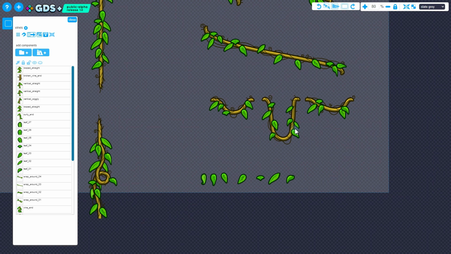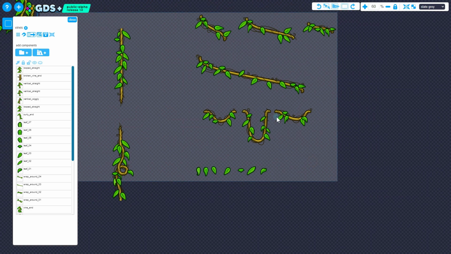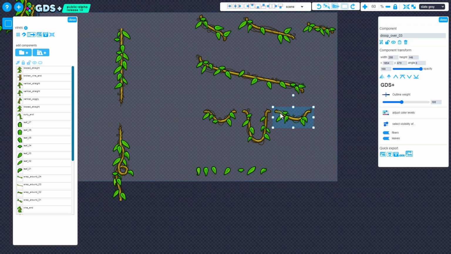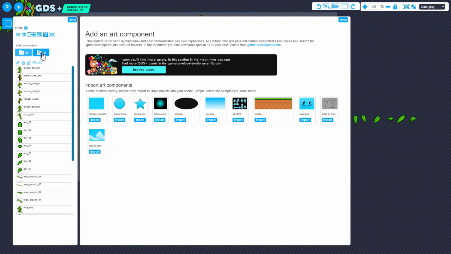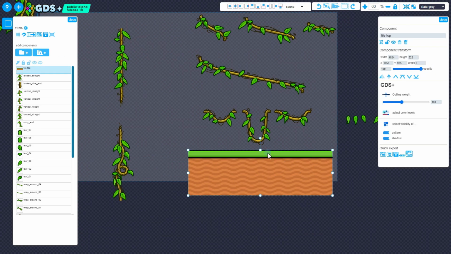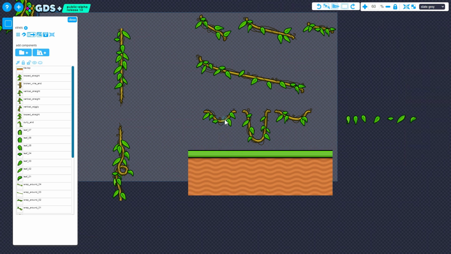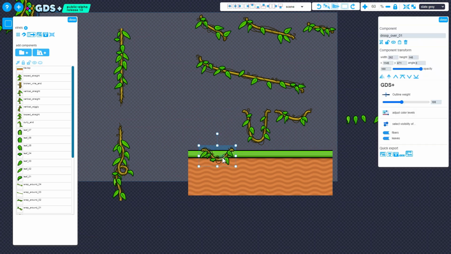If you need a vine that overhangs something flat, we can use these vines. Let me just move these out of the way. I'm going to bring in a piece of tiling land. Let's bring this in. So if you want your vine to, move that to the back. If you want your vine to overhang something, we can position the vine like so.